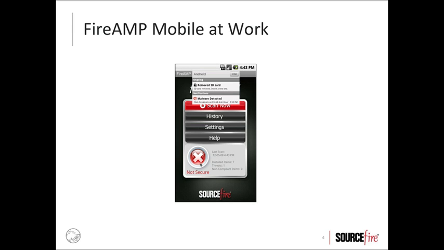So now that the sample is on there, now that FireAMP Mobile has detected a threat, it changes the status from green to red, as well as displays a pop-up notifying me that a piece of malware has been detected. So now, to get more information about the malware, I can click on the notification here.